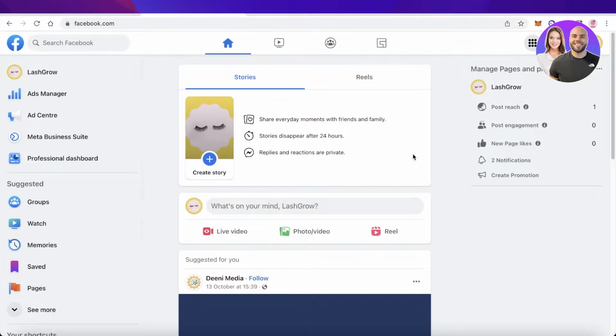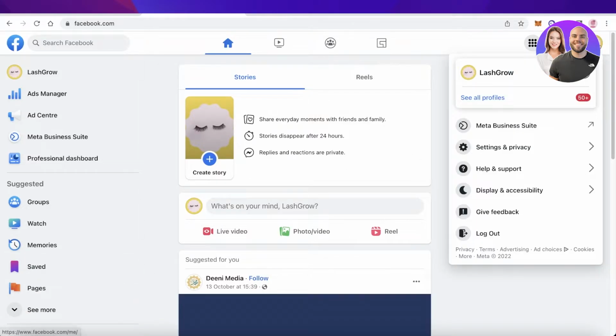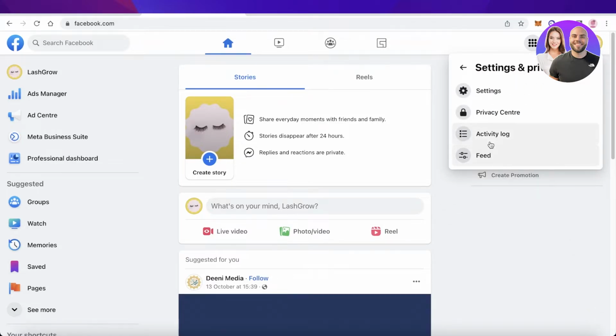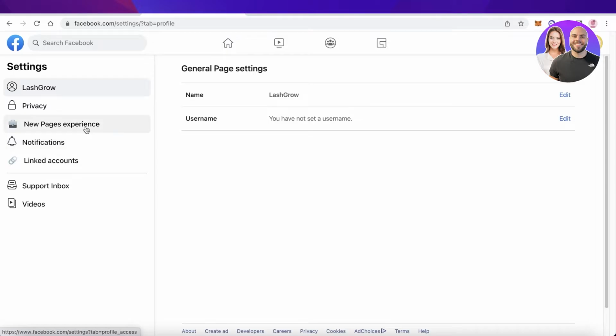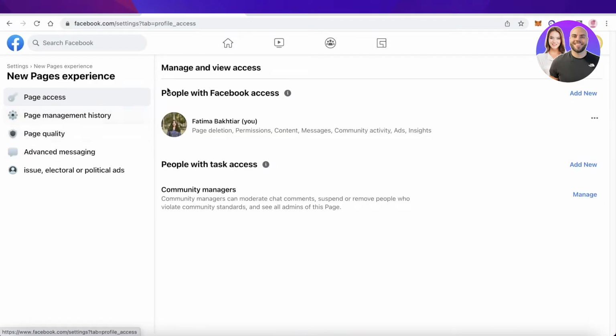Once you have selected the page, you're going to click on the profile display photo on the top right once more, and you're going to click on settings and privacy. Then you're going to click on settings. Once you've done that, you're going to click on new pages experience, and then you have people with Facebook access.